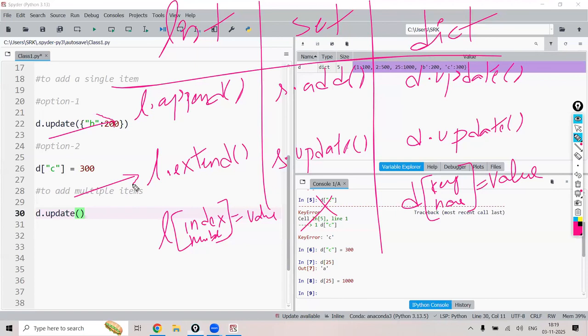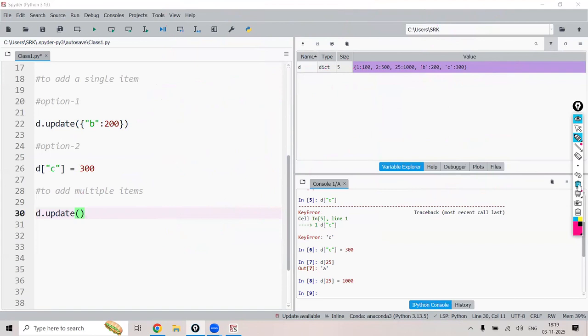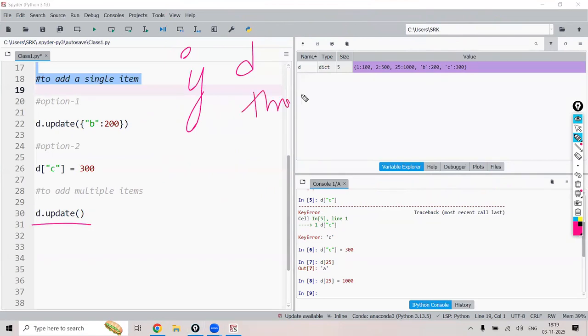Now, how does Python know whether that method is applicable for that particular data type or not? Basically, in the Python backend, the code is written such that whenever you write like this, first it will not directly add that item. First, it will check whether D is available or not. For example, if D is not available, it throws an error.